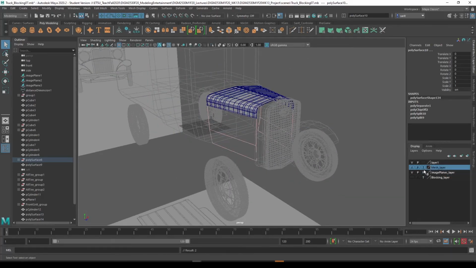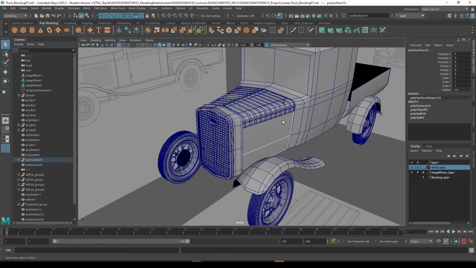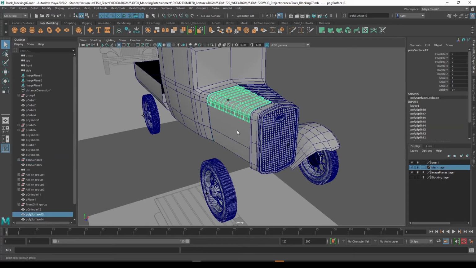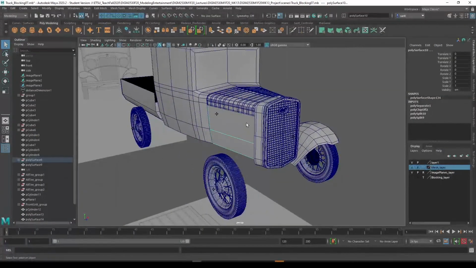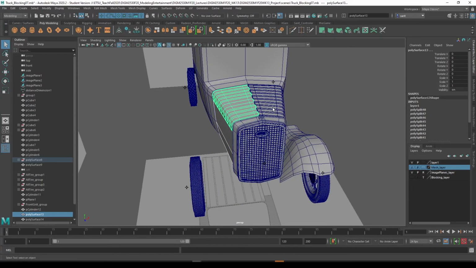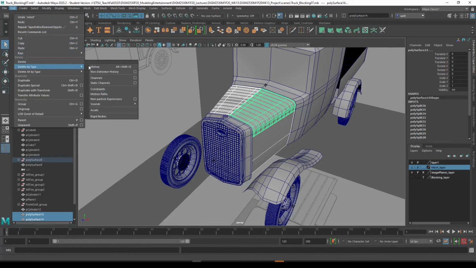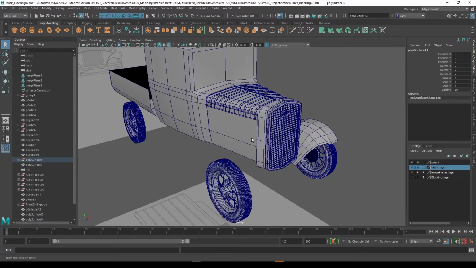Remove. Why is it not removed? Hold on. Remove. Oh, sorry. It can't be removed yet because we extracted this from that surface, if you remember from last section. So what we need to do is delete history. I'm gonna delete history, all of them. Edit, delete by type, history. Here we go. Now I should be able to remove off that layer.